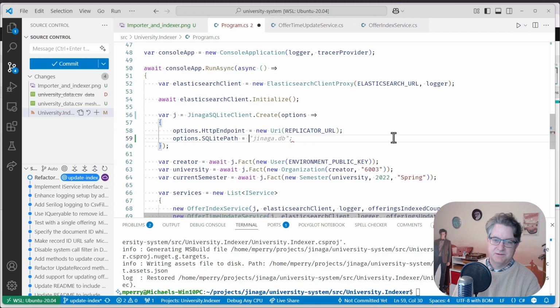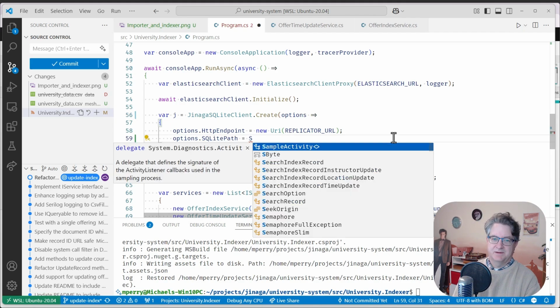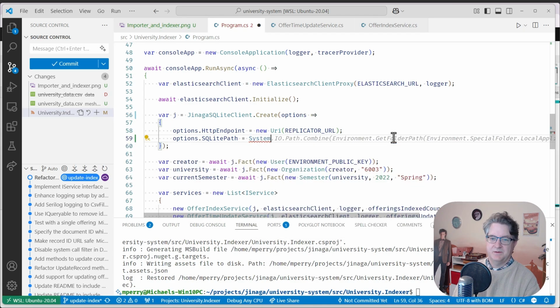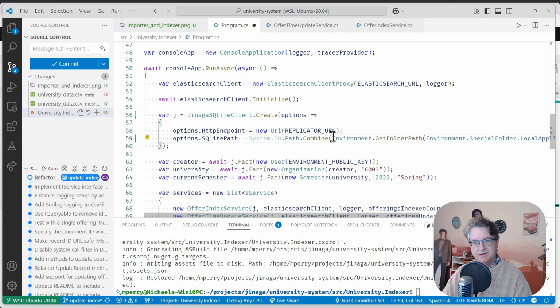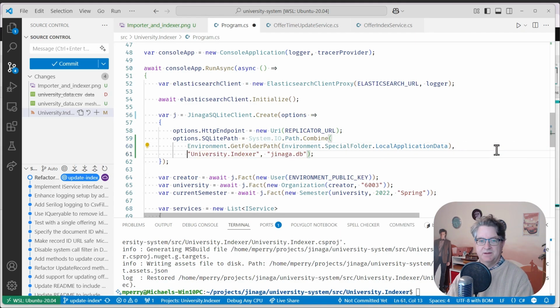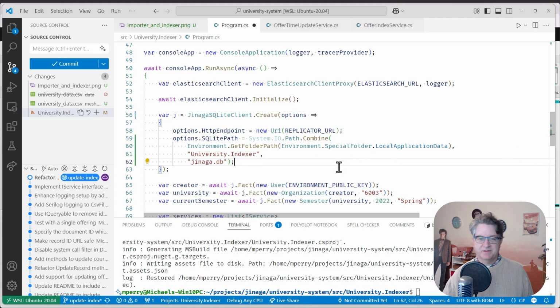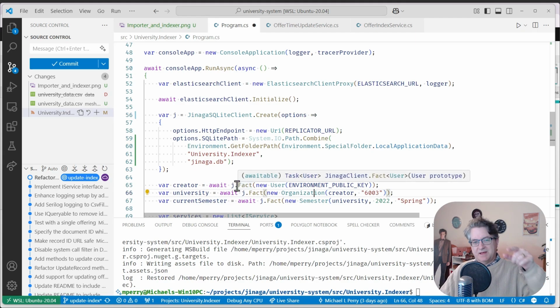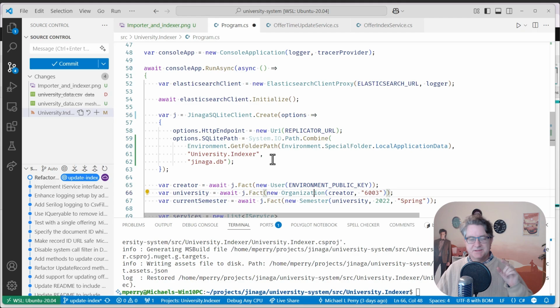So let's do that as System IO Path Combine. Let's see what we generated here. So I want the special folder for local application data. Then I want University Indexer. Then I want JinagaDB. Perfect. So let's use that SQLite database and see if this behavior is any better.